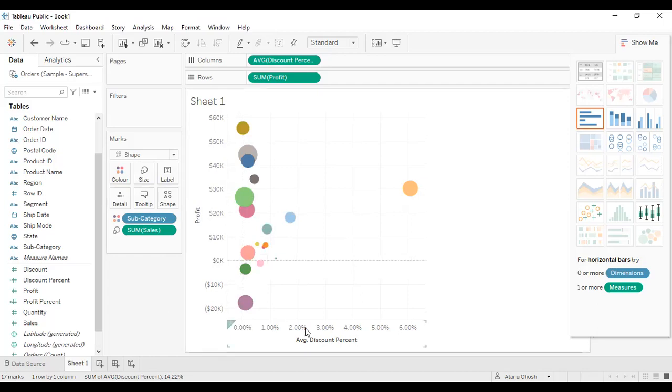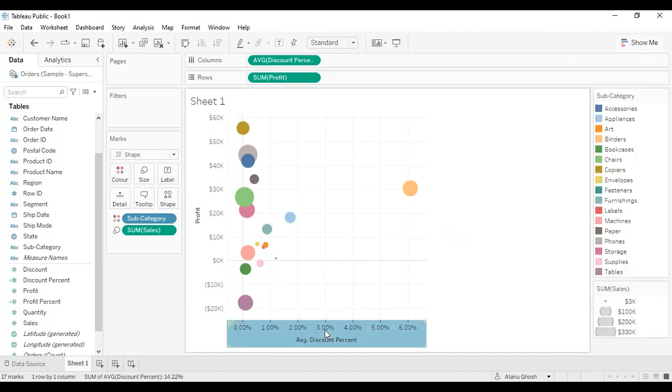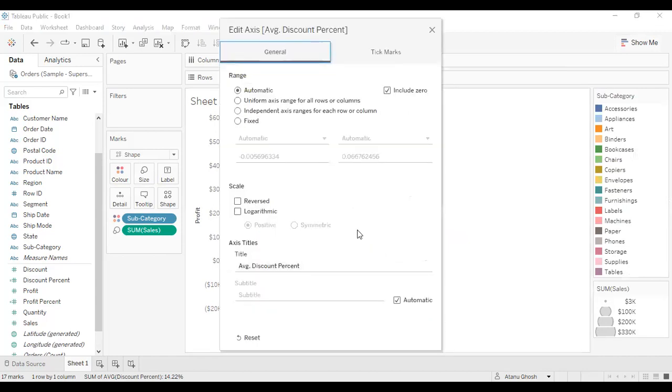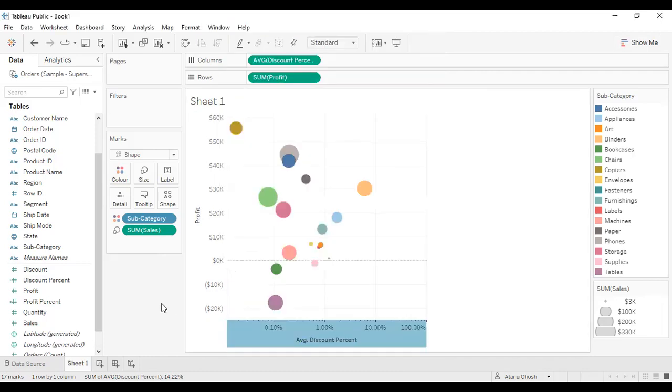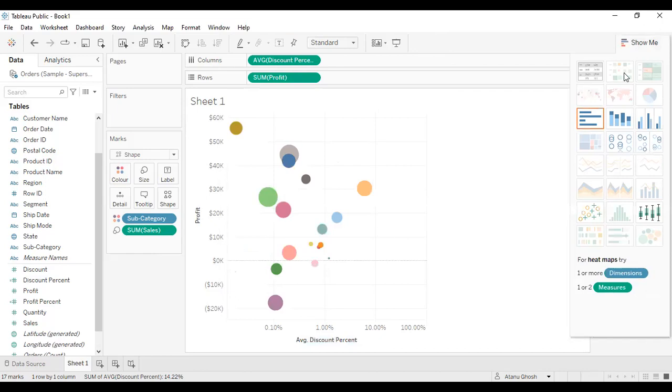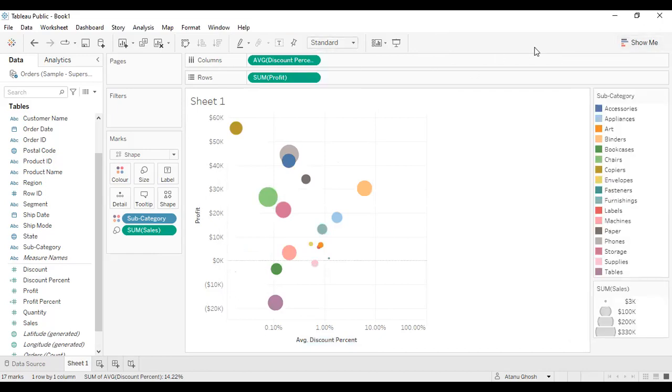Now you can see that one particular outlier, binders, is having a very high discount percentage. The rest of it is very low discount percentage. So why don't we convert this into a logarithmic scale? Because then this will become more spread out and we'll be able to analyze it better. So go over here, go to edit axis and make the scale logarithmic. And now I have a better view of the entire thing.